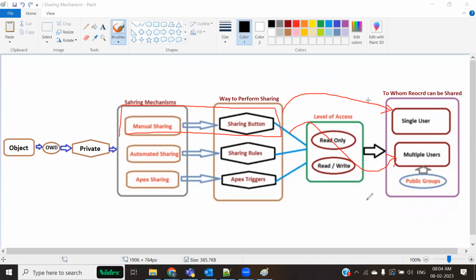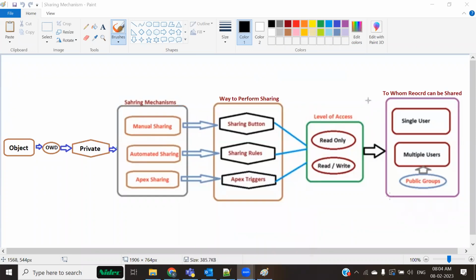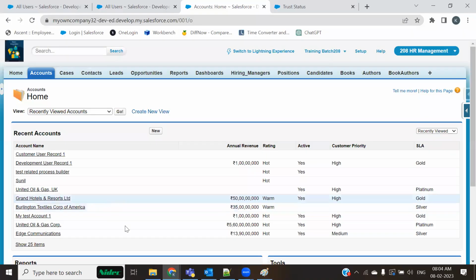Whenever we are sharing a record to multiple users, the first thing is that you will have to form public groups. That is going to be the base for how to share records to multiple users. Whenever we are sharing this to multiple users, we'll have to form something called a public group. Now, what is a public group? First of all, what is a public group?